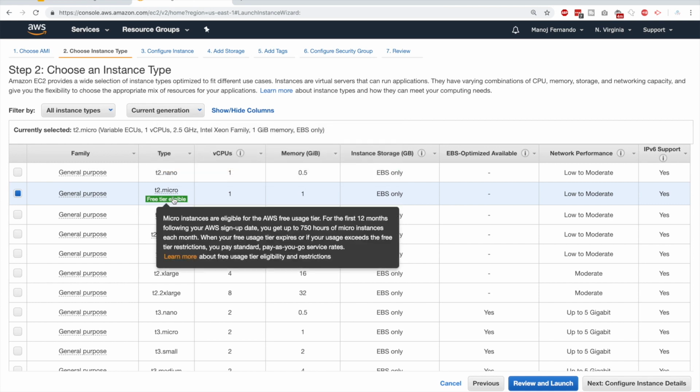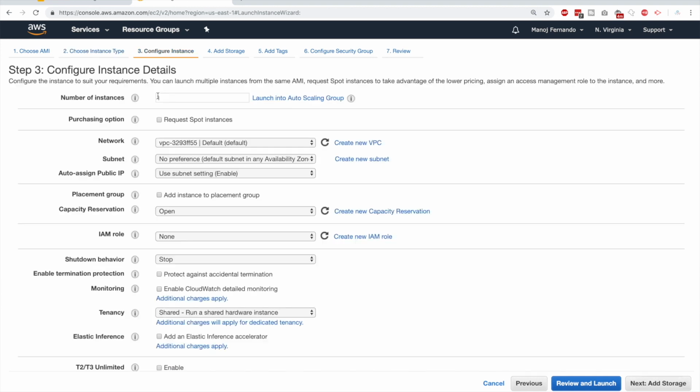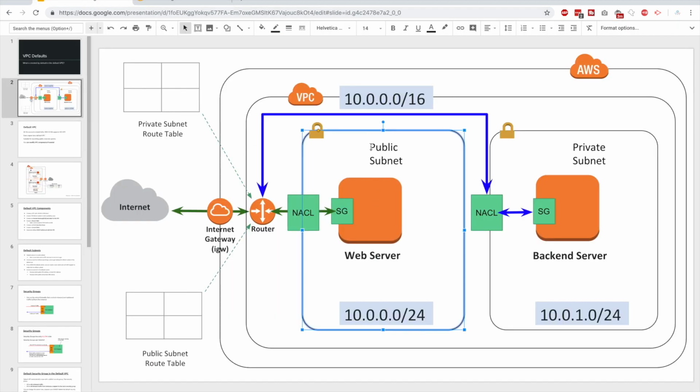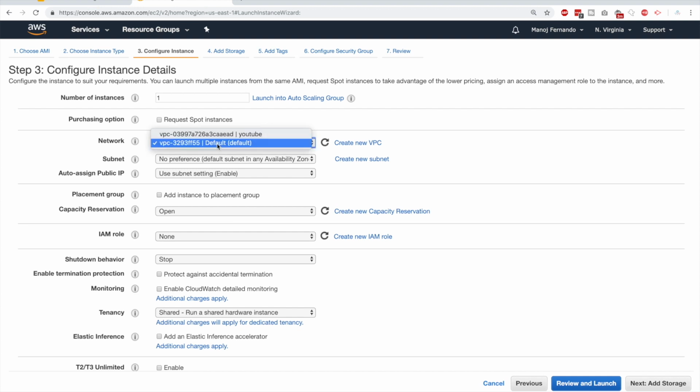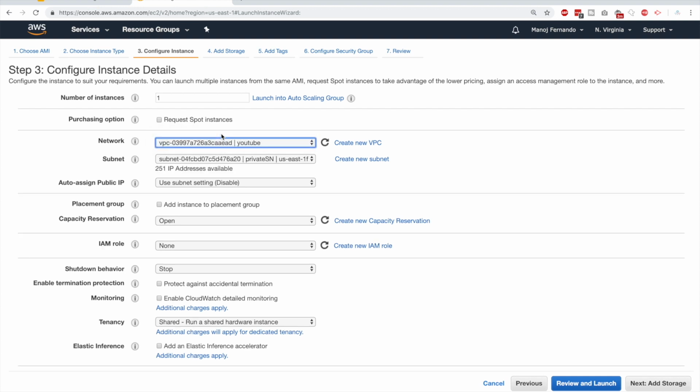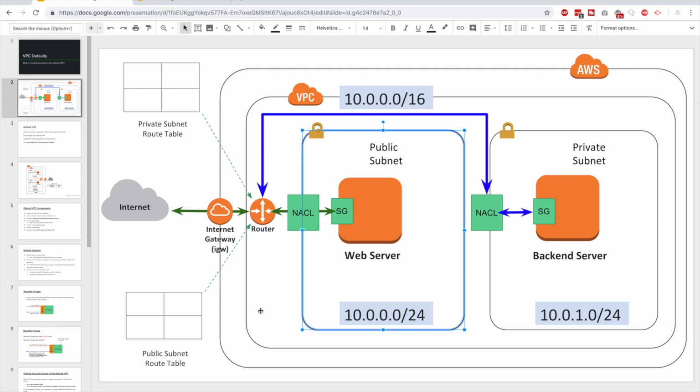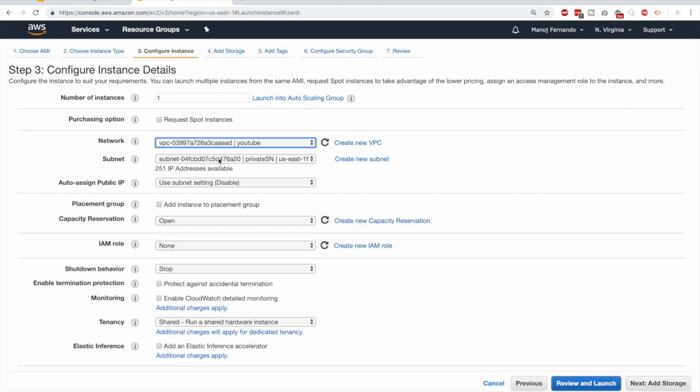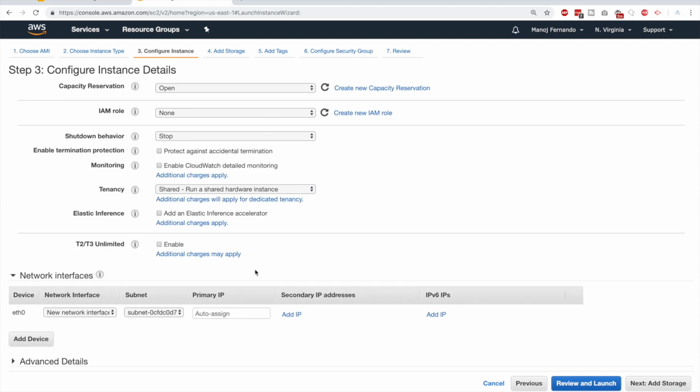So this is T2 micro, and I will click configure details. So number of instances is 1, and here's the network. In which network do we want to spin up this one? So this is our web server. So let's see. Our web server is in the public subnet. So let's pick our public subnet. Before that, let's pick the whole VPC, which is this main VPC. So inside that VPC, let's pick the public subnet here. Auto assign IP addresses, and we'll click enable because we want an IP address associated with our web server so we can access it from outside, and leave all the other settings default.